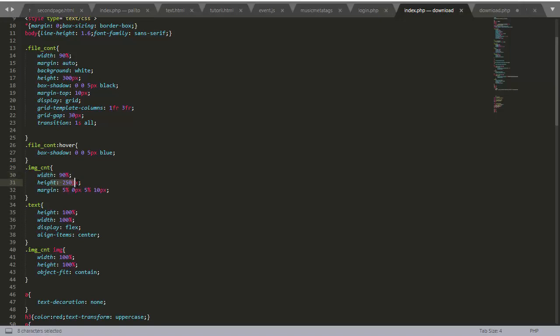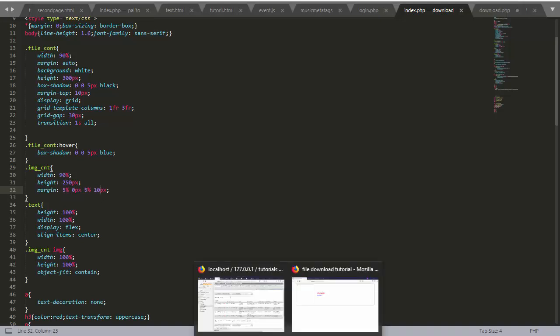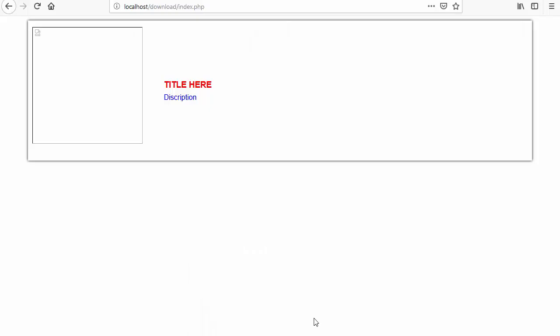Then for the image container I gave it a width of 90, height of 250, margin of 5 pixels from the top and 5 pixels from the bottom, so as for it to look this way.